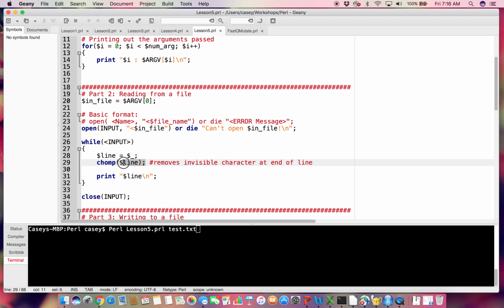So chomp, I always like to do this. Sometimes you may not have to. It removes the invisible character at the end of a line, and what I mean by that is, these newlines, some of your data may have those in them, just embedded in them, and you won't be able to see them in a text editor. And it may throw off your processing of the file. So I always chomp.